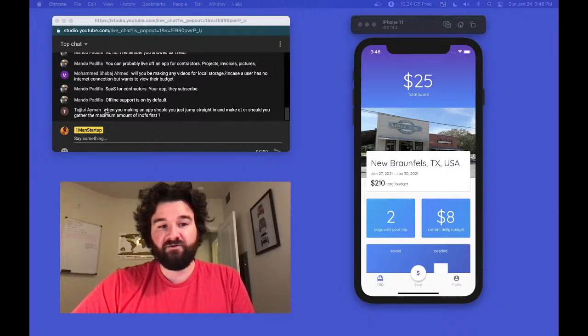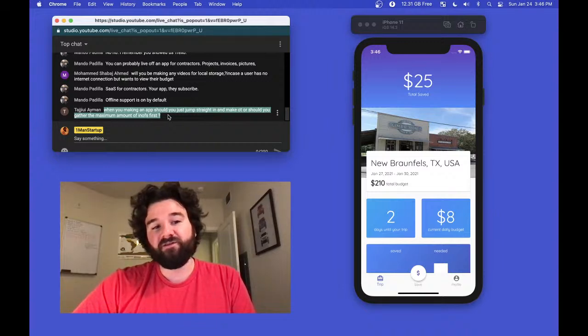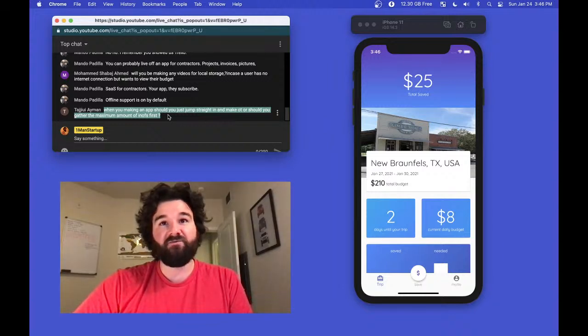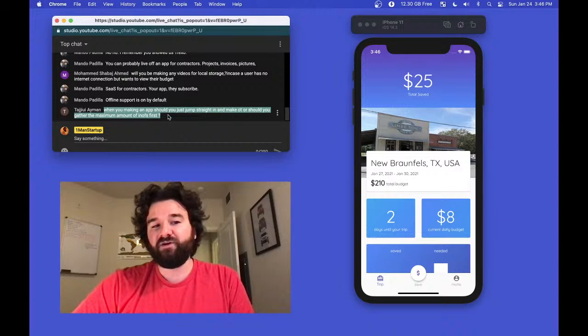So when you're making an app, should you just jump straight in and make it, or should you gather the maximum amount of info first? It depends on the purpose of why you're making the app. So it depends on a few things. It depends on why you're making the app, and then it also depends on what exactly you mean by info.